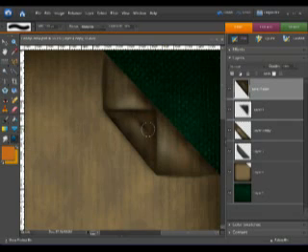Go back over it with my dodge tool. Use my bracket tool to make it smaller. And you can kind of see I have a nice double folded corner.